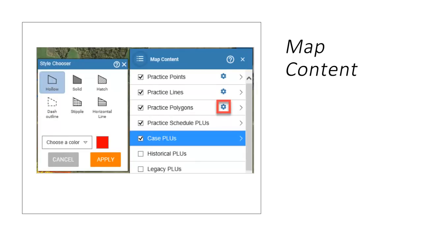Map Content allows users to change the practice layer symbology. Select the Settings icon for one of the practice layers, points, lines, or polygons, visible on your map. The Style Chooser window opens to the left of Map Content, allowing you to select a new symbol and/or color. Click Apply to update the symbology. These settings are temporary and not saved when the practice schedule is closed.